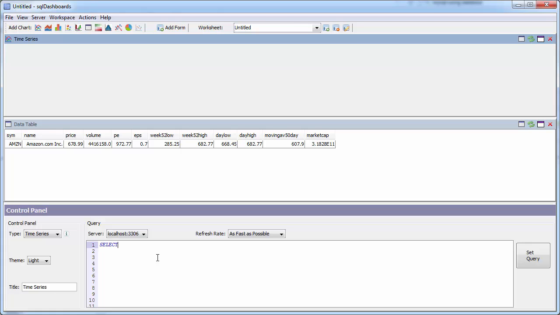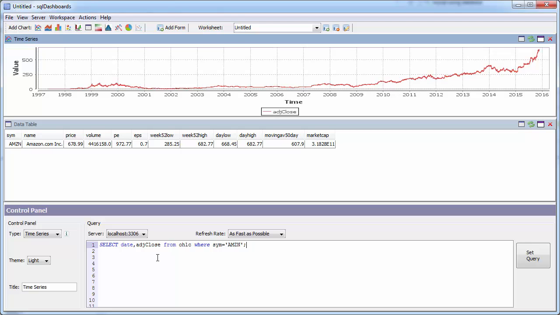Again, I go to the control panel and enter my SQL query. Depending on the type of chart or table that you have selected to draw, there's a very specific SQL format. So here I'm selecting a date column and a numeric column. Because I selected a time series chart, the chart is now plotted of the values over time.